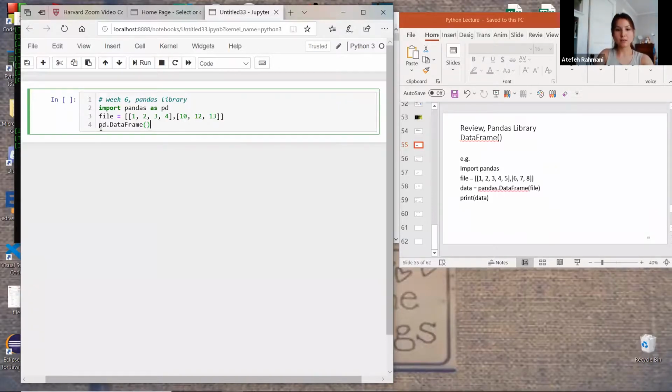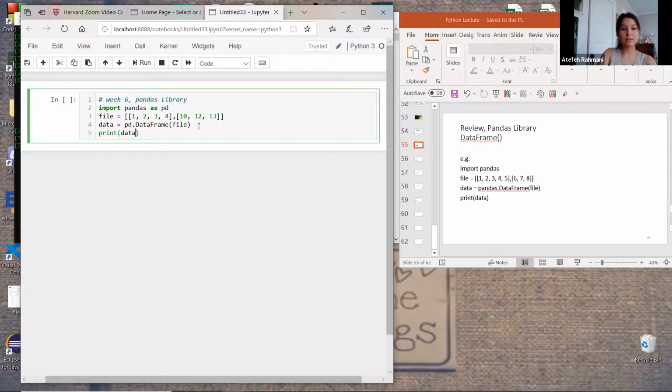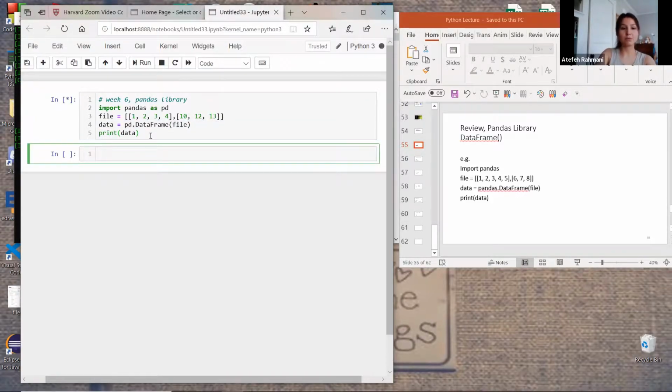To not get confused and keep using this line, we create a variable and make it equal to that. That variable can be anything. I just call it data, okay? And inside this data frame, I put my file, whatever I had and wanted to convert, okay? Now let's print it out. Print our data, what we created here as a data frame, okay? Let's press shift enter and print.